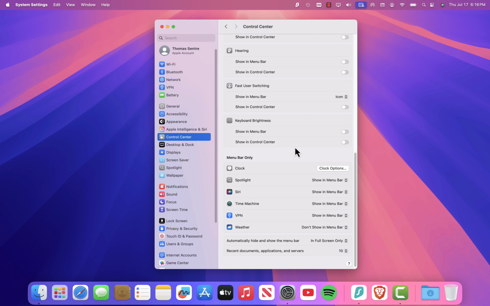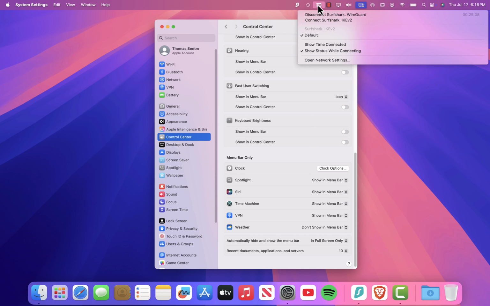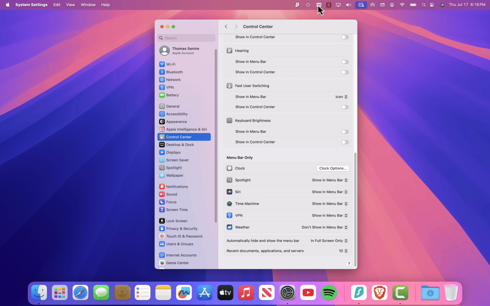That's it. Now check the top right corner of your screen. You should see the VPN icon. Clicking it gives you quick access to connect or disconnect from your configured VPN profiles. It's fast, secure, and super convenient.